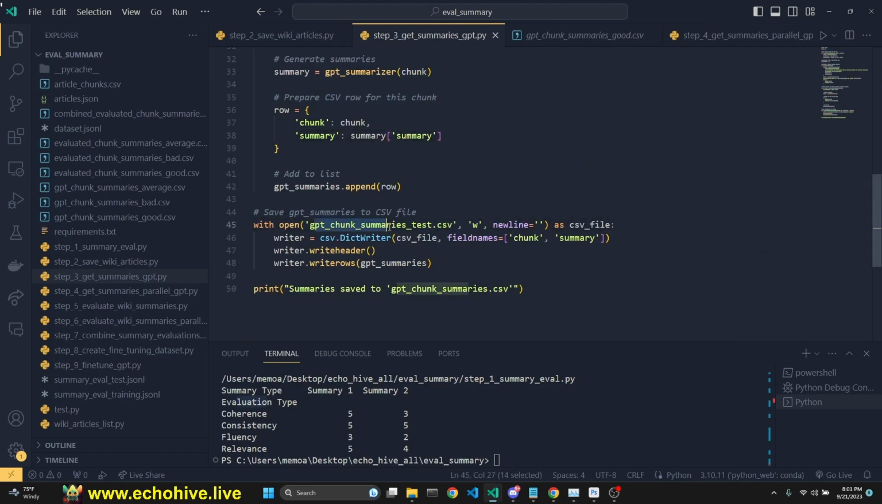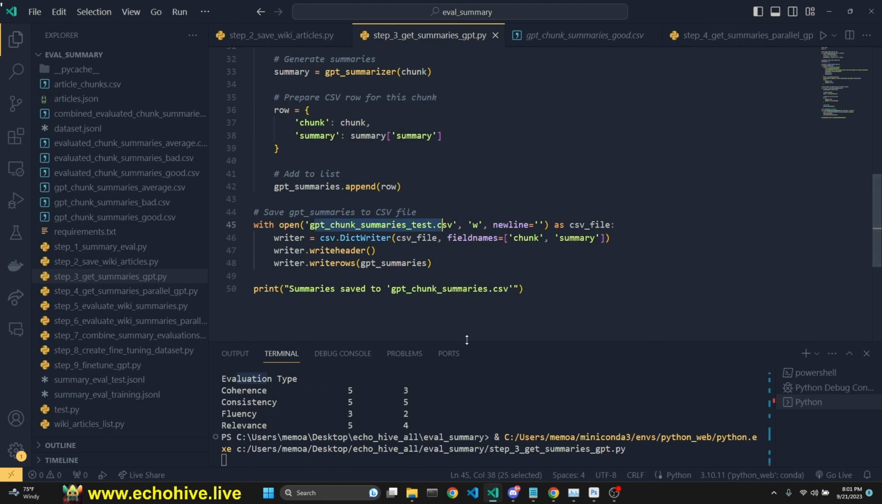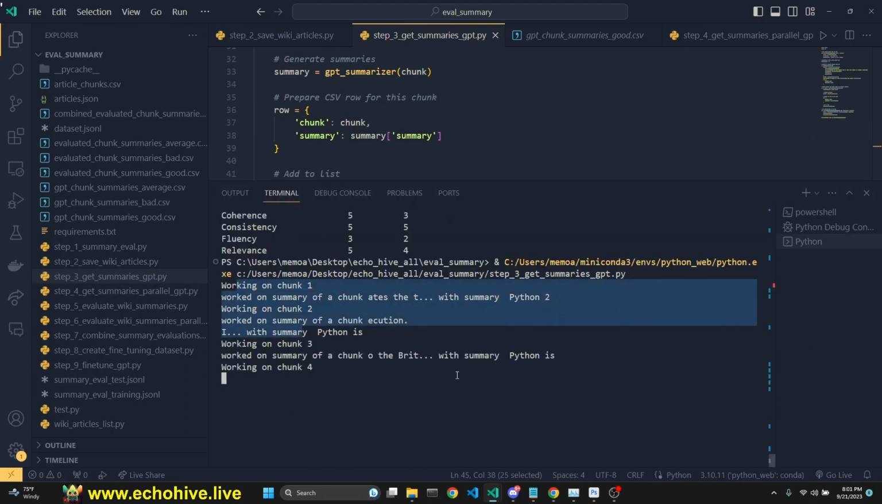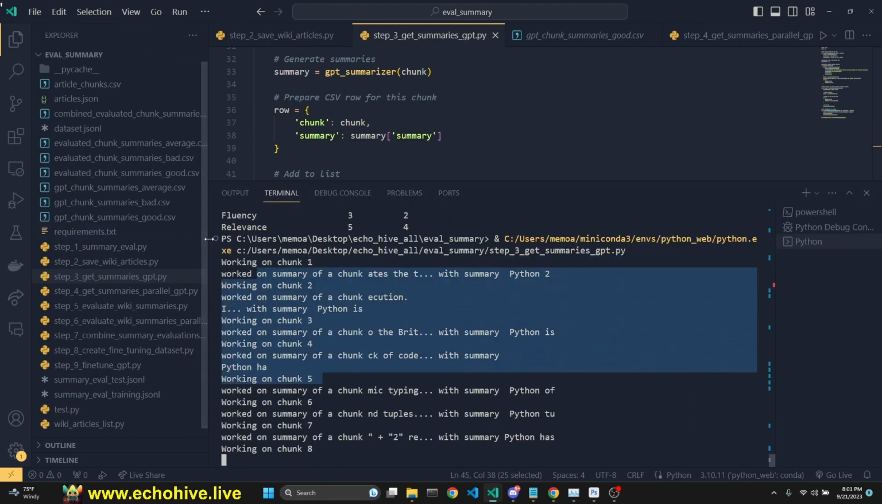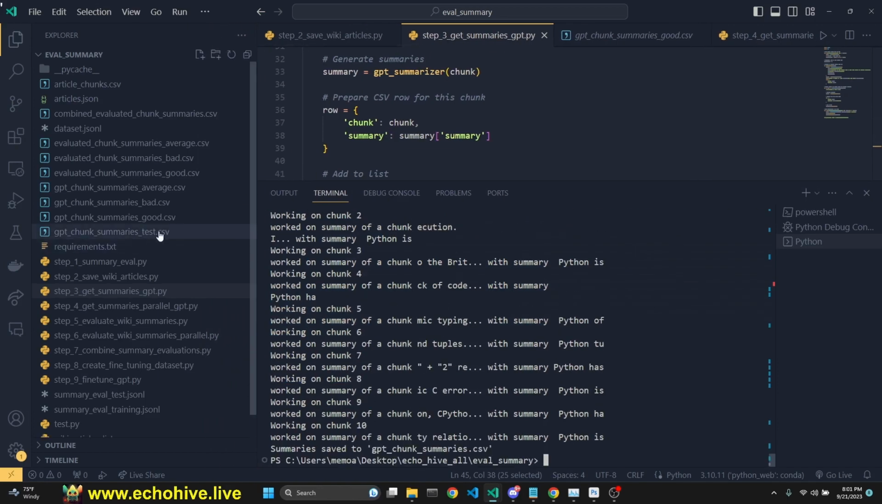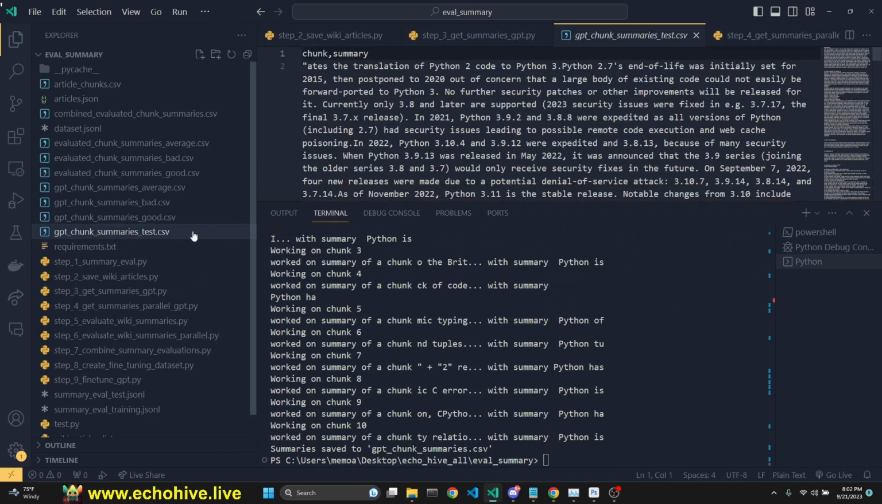I just changed the file name to a test file. When we run this, you'll be able to see what's going on. So you're working on chunk and getting all the chunks ready. And this is a sequential operation. And we have written it right here.